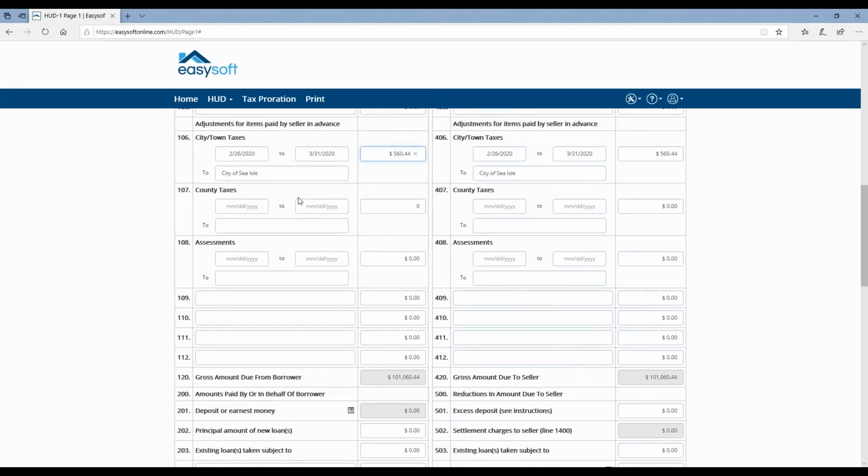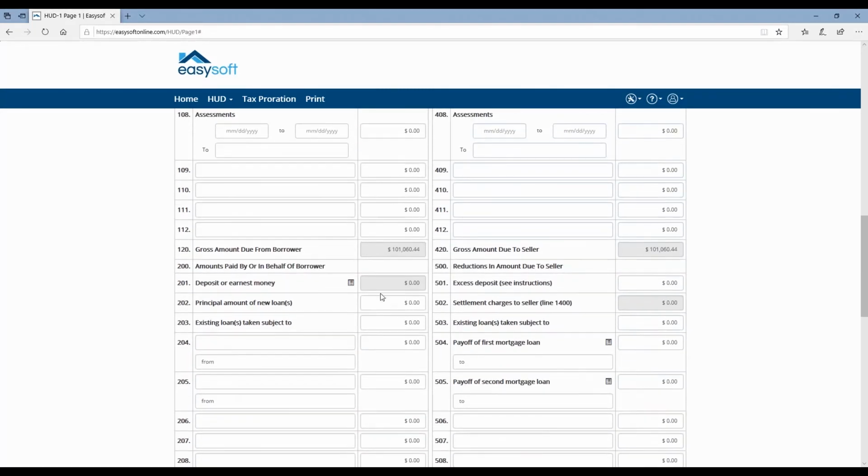If they had overpaid, if the seller had overpaid for the county taxes or assessments, that information would be here as well. You'll see that the gross amount due from borrower at line 120 is $101,060.44 so far.